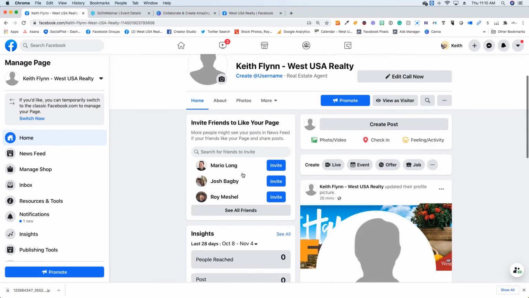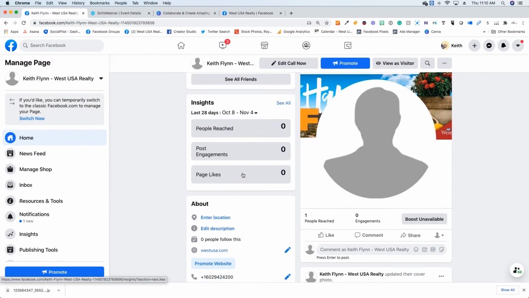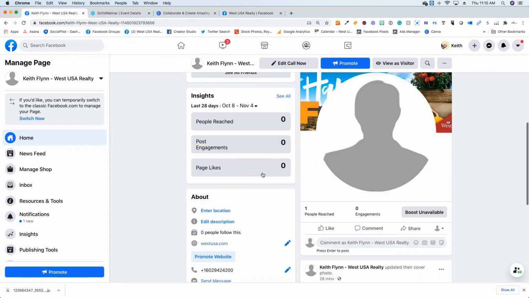Yep. So, okay, I think that's about it. Unless anybody else has any questions, that's kind of the nuts and bolts of getting into Facebook.